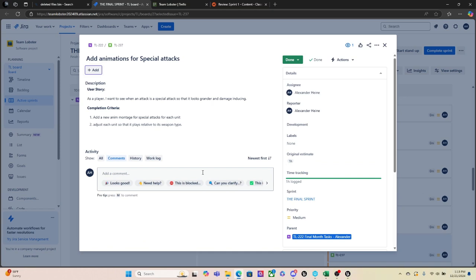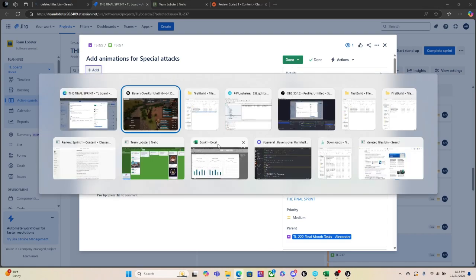So with that, we actually were able to see some of those. So as a player, I want to see when an attack is a special attack so that it can look grander and more damage inducing. Add a new anim montage for special attacks on each unit. Adjust each unit so that it plays relative to its weapon type.